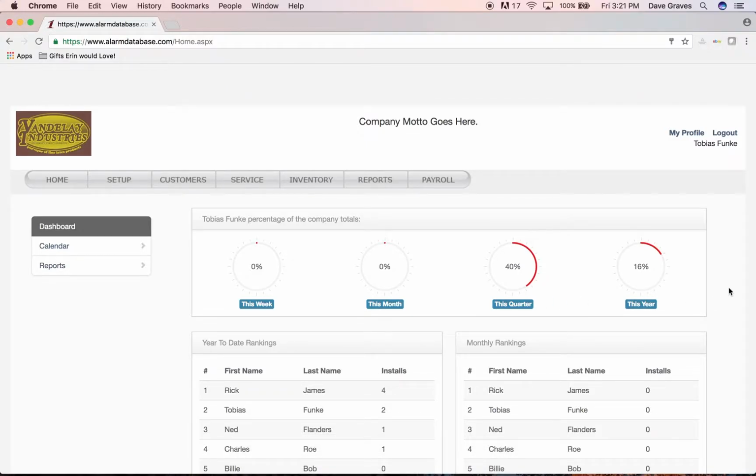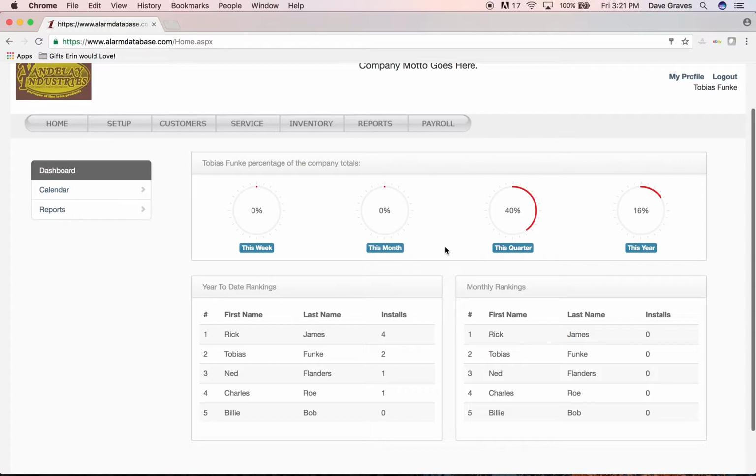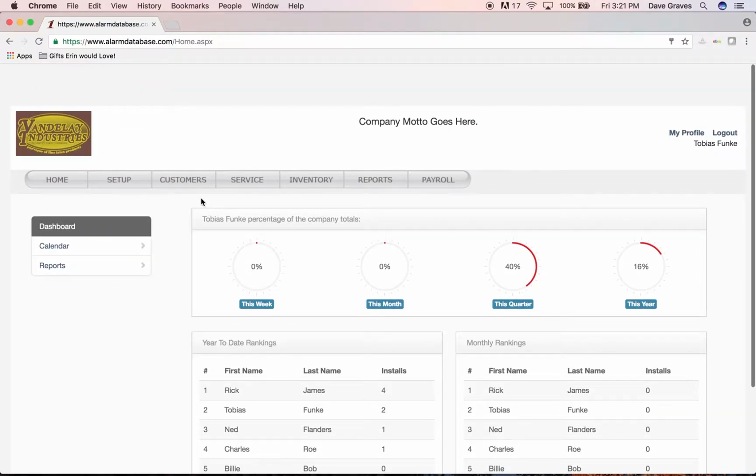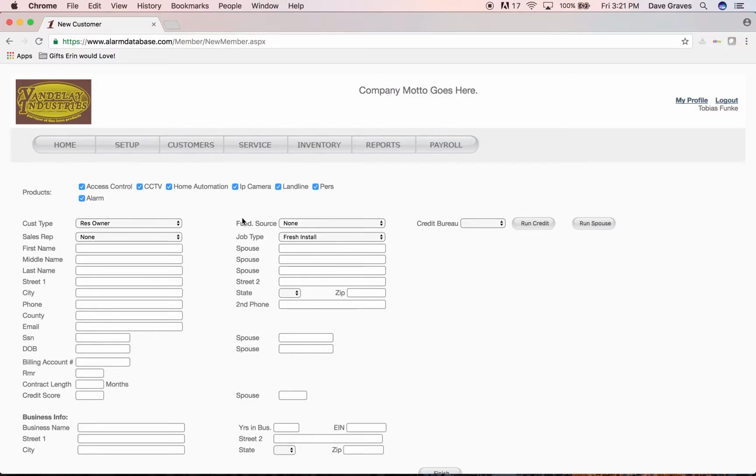Here's a quick tutorial on how to set up a new customer using One Stop Portal. When you first log in, the rep or the tech will see their statistics. Then you would go to the customers page. From here, you can add a new customer in. You put in the customer information.